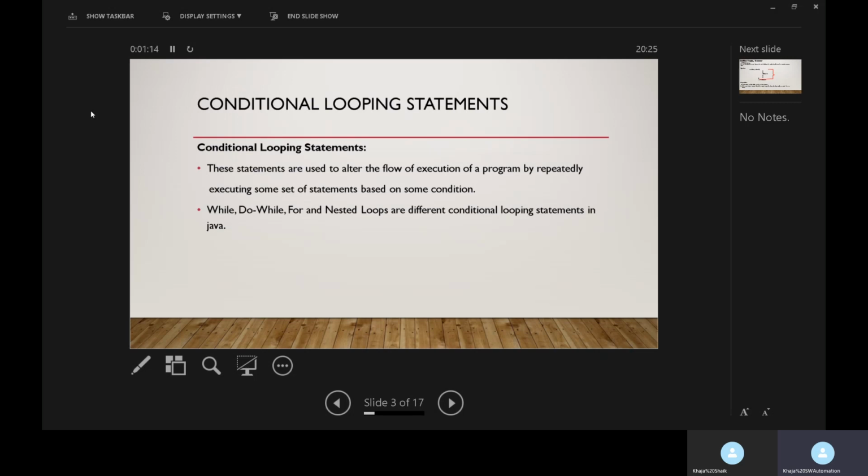So first of all, what is a conditional looping statement? Conditional looping statements are used to alter the flow of execution of a program by repeatedly executing some set of statements based on some condition. There are different conditional looping statements in Java like while loop, do while loop, for loop, and by using these three loops we can also use nested loops.